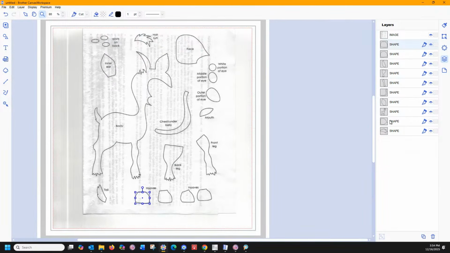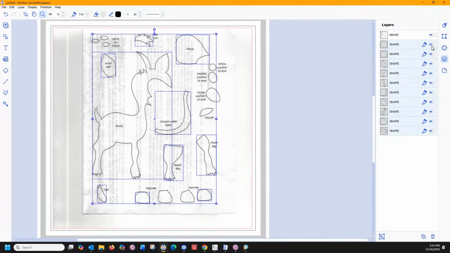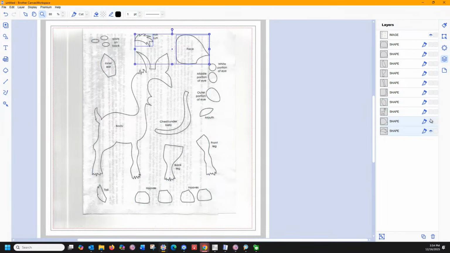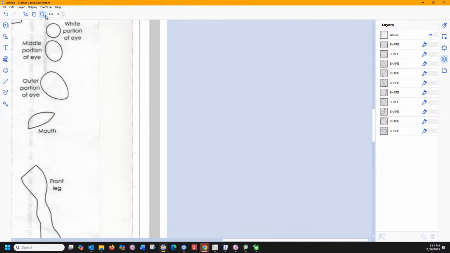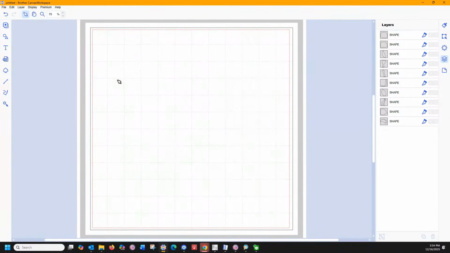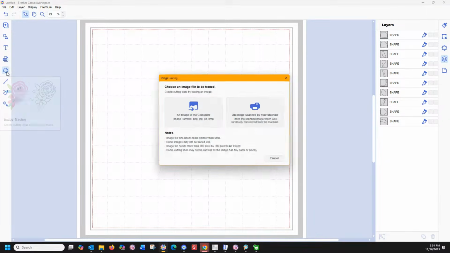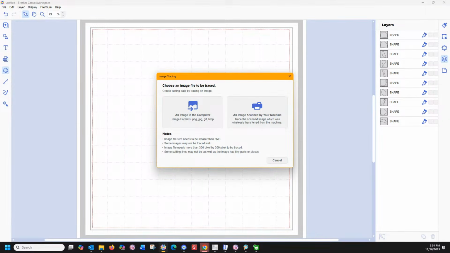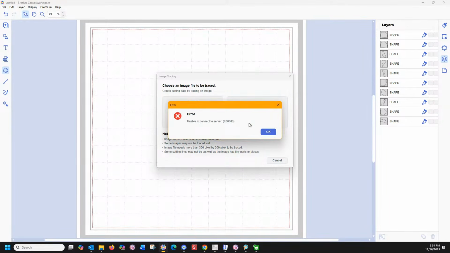Now I'm going to hide all these guys. It's not letting me do them all at one time. So we're just going to click them and hide them down through here. All right. So now all I have is my piece of paper on here. Let me double tap to get it back in the middle. Now we are going to delete this and we're going to go to Image Trace. I swear to the good Lord, this is trying to drive me batty. We're going to Image Trace and we're going to say an image from my machine.